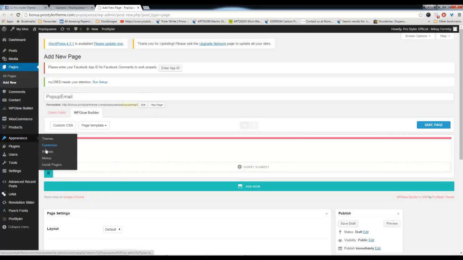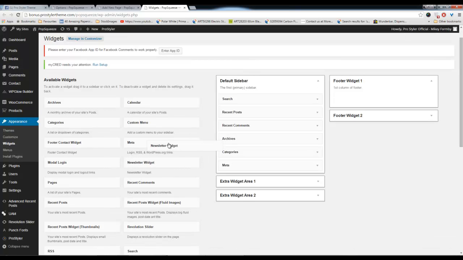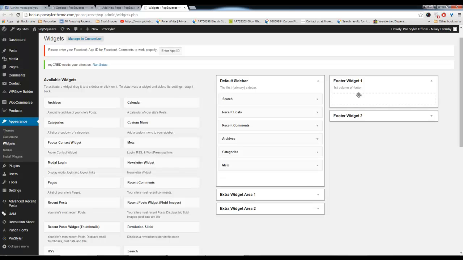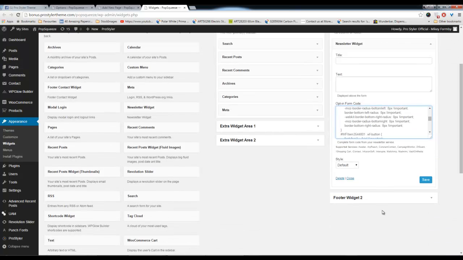So I'm going to go Appearance, and then I'm going to go to Widgets. I'm going to open this in a new window. Okay, and then what I'm going to do is I'm going to drag the newsletter widget, and I'm going to put this on footer widget 1. Now I'm going to delete the title. And I'm going to paste in the opt-in form code. So you get this from your autoresponder service, whoever you've got your autoresponders with. I'm going to paste in a GetResponse code here for my GetResponse account, like so. And then we want it to show vertical. And I'm going to click Save.